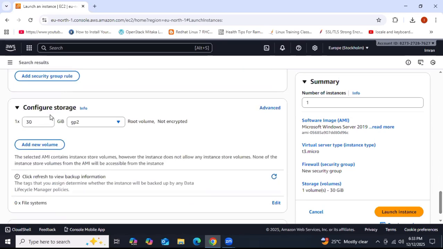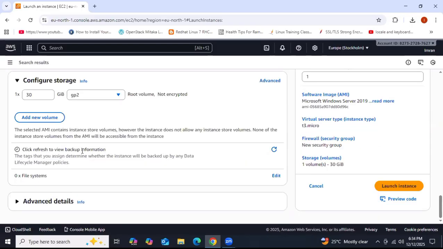Next, configure storage. Here, 30 GB hard disk space. While we are discussing EBS volumes, at that time I will teach you about this configure storage, right? 30 GB is more than enough for installing the operating system. Got it, guys? I hope you're clear.